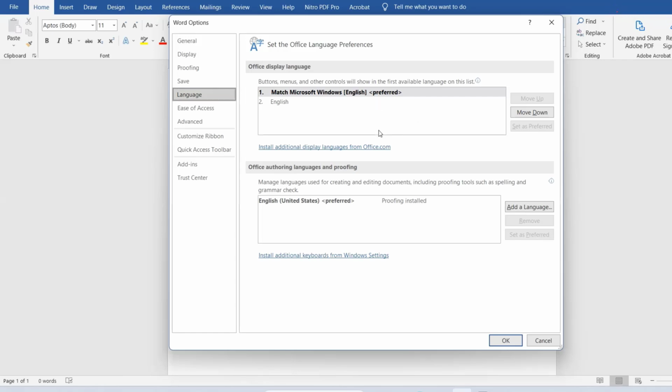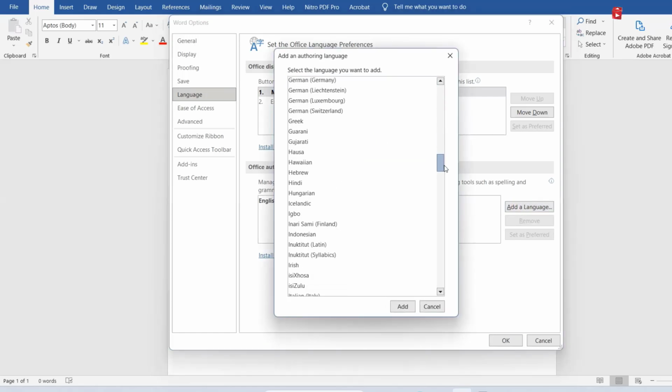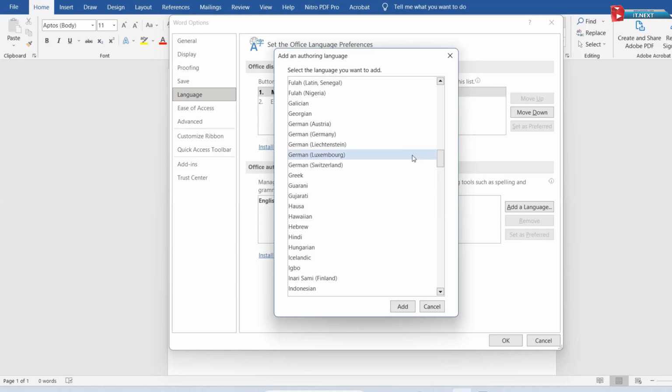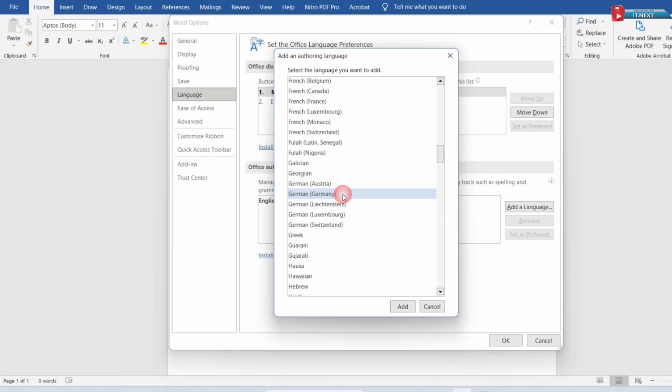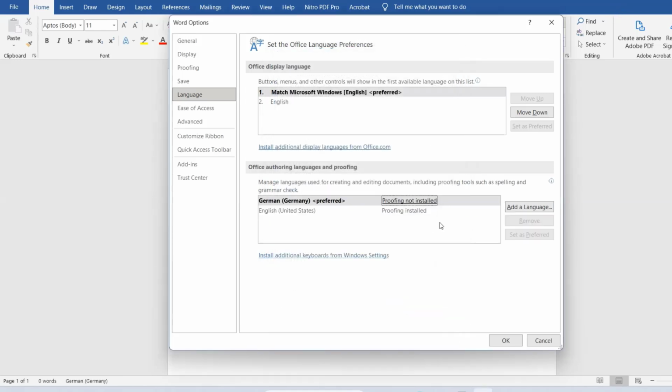Now to add the language, click on this option. Now go on and select the language that you would like to add. Let me select Germany. Click on Add. Now here you can see proofing is not installed, so click on it to add the language.